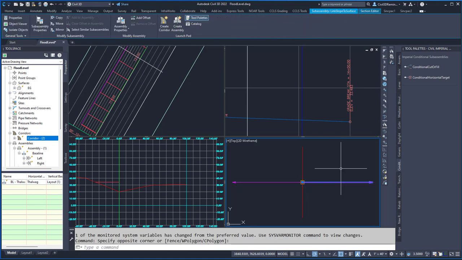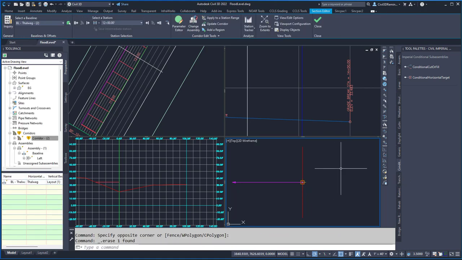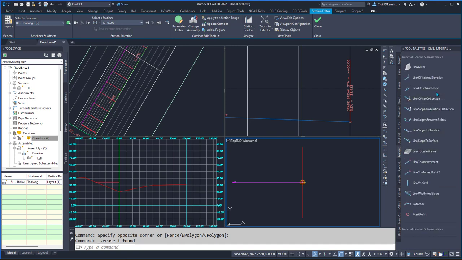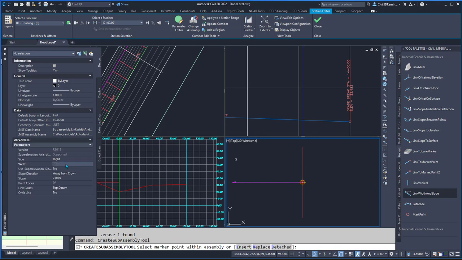Or this is how I would handle that. So I'm going to go ahead and delete the right side, and I'm going to go back to the generic and add a link slope for width, or link width and slope. And I'm going to go on the right side, and you want to pick a distance wherever you feel comfortable adding it, but it needs to be within the surface area. So in this case, I'm going to go ahead and choose 90 feet. And so it's going to go to the right 90 feet, and I want to go at 0%. I don't want any link codes, so I'm going to go ahead and choose yes to omit that link.